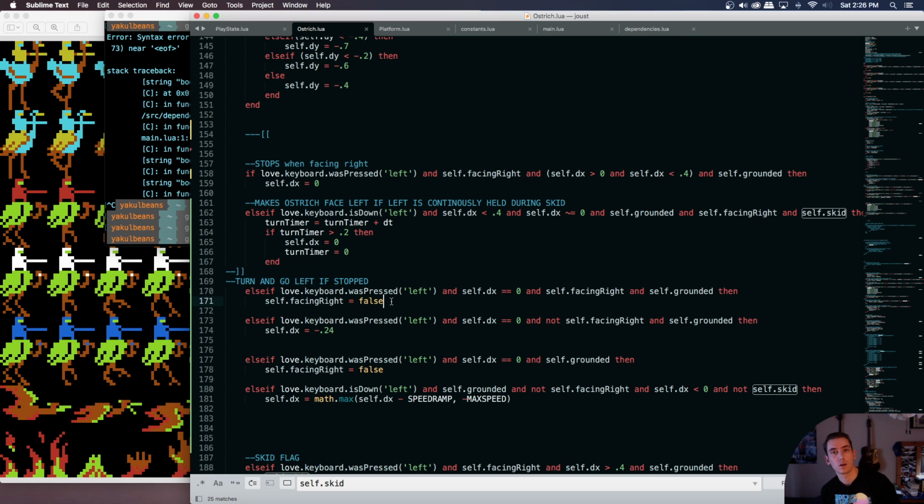Wait. Ooh. We want to stop if we press left, and we're in speed tier 1. But we don't want to turn. But the thing is, it will turn, because as soon as left is pressed and our dx is 0, it'll turn.